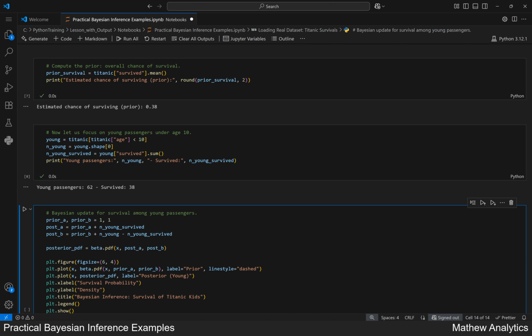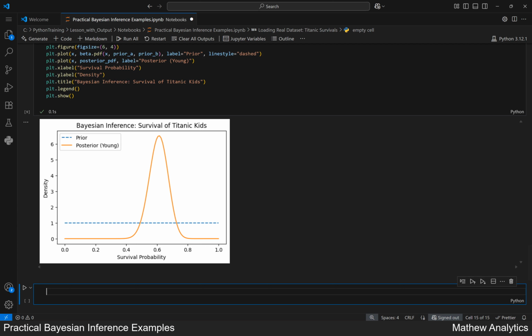Running the cell now. This plot shows the Bayesian update of survival probability specifically for young Titanic passengers, comparing the initial belief, prior, with the updated belief, posterior, after observing the data. Notice how the posterior curve shifts and tightens, reflecting increased certainty about survival chances due to the actual number of young survivors. This illustrates the core lesson goal, updating beliefs using real data through Bayesian inference.